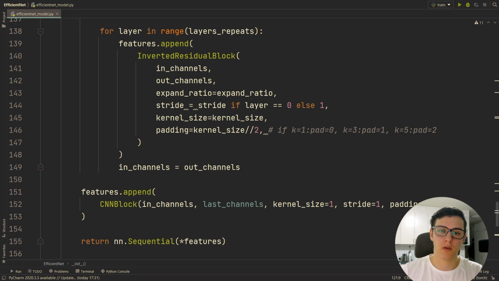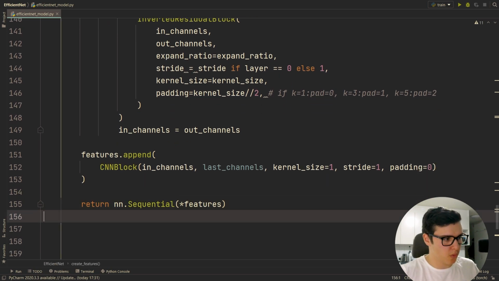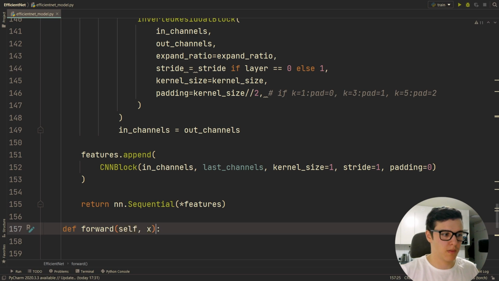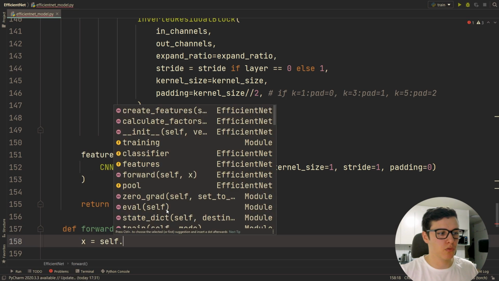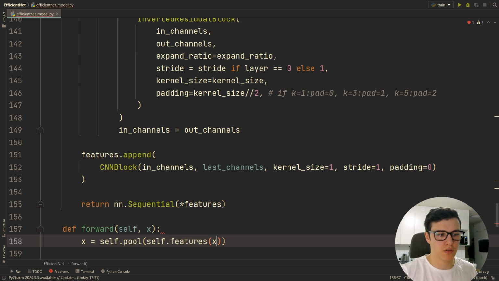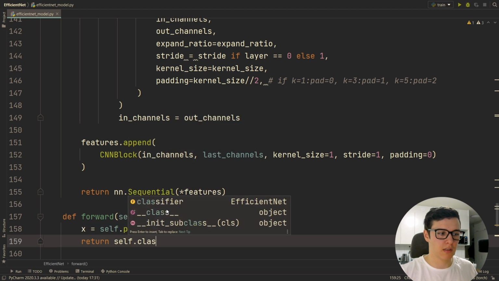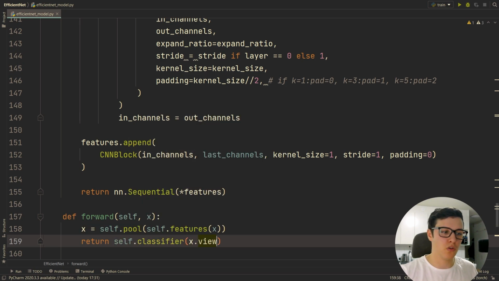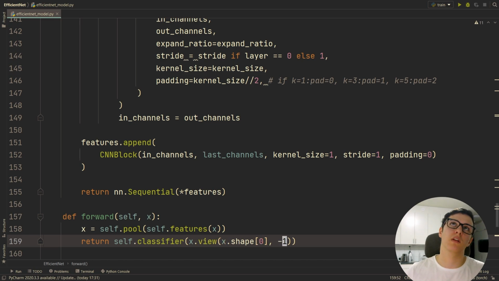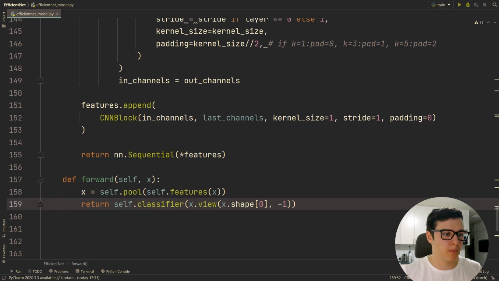Okay, what's left? Well, what's left is we're going to do forward of some input x, and we're going to use self.pool of self.features of x, and then return self.classifier of x.view(x.shape[0], -1), right? So before we send it to the linear layer, we want to flatten it so that we can actually send it through. We want to keep the number of examples in the batch, but everything else we want to flatten. And then we want to run it through the linear layer with the dropout as well.